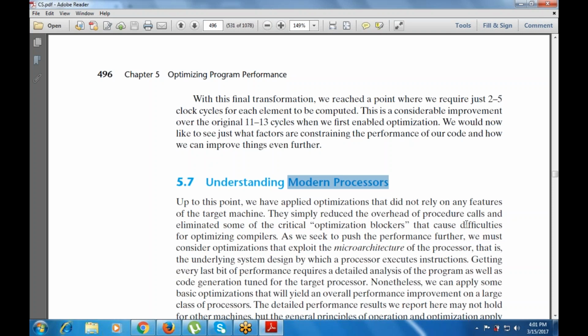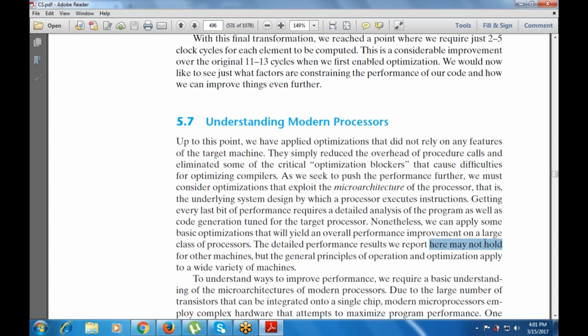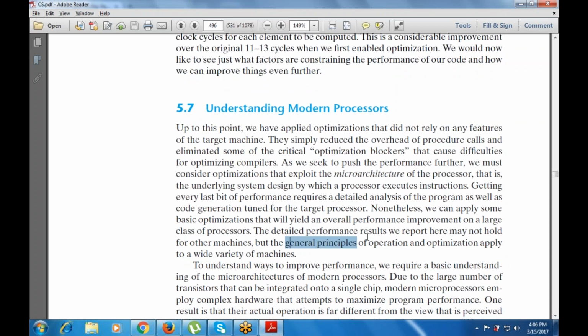Getting every last bit of performance also requires a detailed analysis of the program, as well as code generation, that is, how to generate code that is tuned for the target processor. Nonetheless, we can apply some optimizations that will yield an overall performance improvement on a large scale of processors. The detailed performance results we report may be specific to one machine, but the general principles of operation and optimization apply to a wide variety of machines.